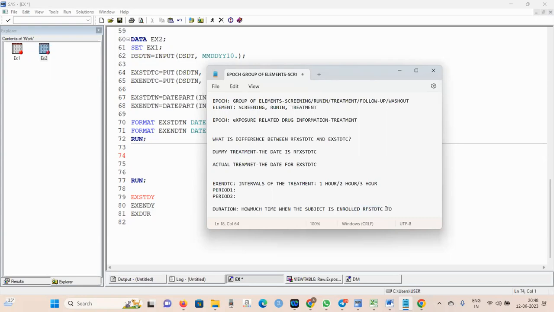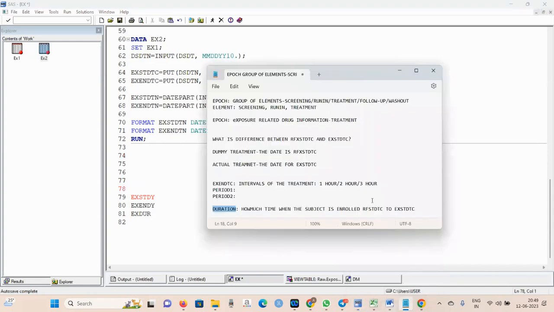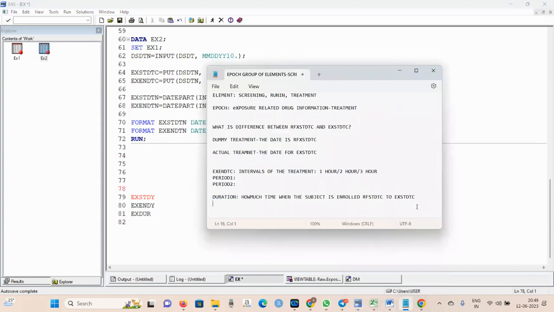so in this case, the exposure, right? And the treatment start date, EXSTDTC. So how much time does it take from RFSTDTC to EXSTDTC? We need to calculate the days in days format. So that is the duration we need to calculate. Okay. The same goes with the concomitant medication, the same goes with the EX data set, and how much time from when the subject enters the clinical project to the concomitant medication, or to when the adverse event happens. That's the duration we need to calculate.